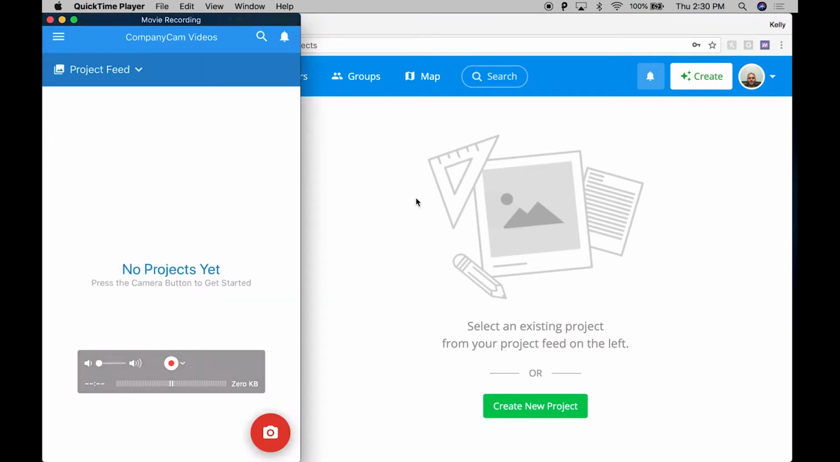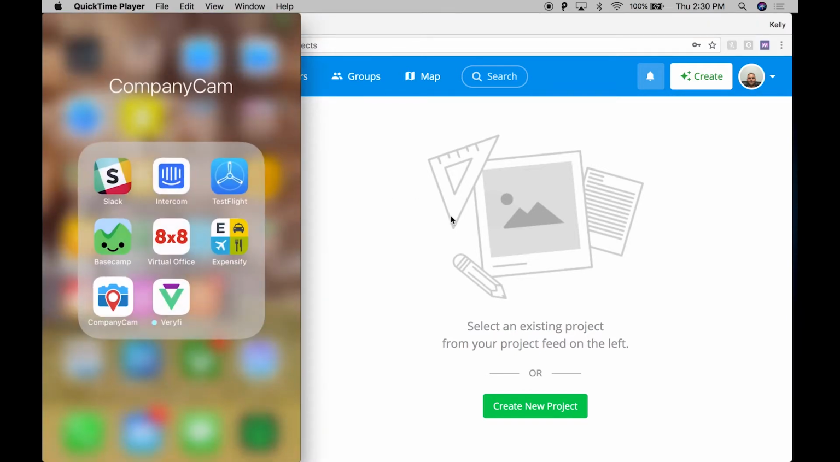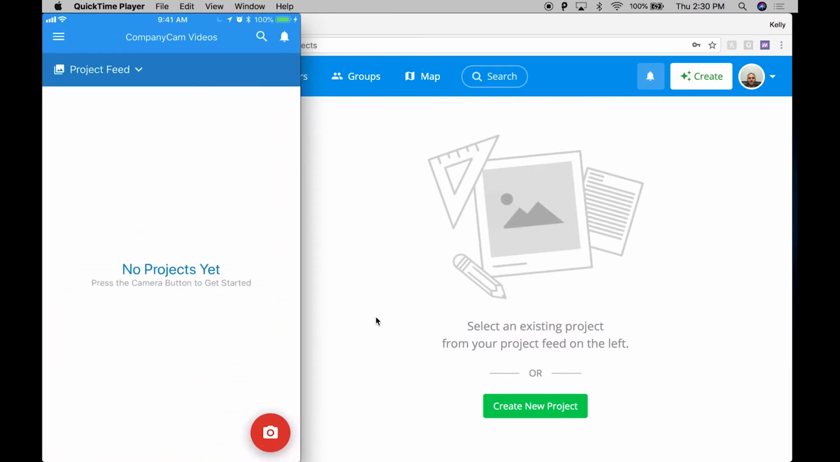So I'm going to start over here at the phone. Again, like I said before, the app will be on your phone, and you're going to use it basically in place of your regular camera app. So use the CompanyCam app to take pictures from now on. What I want you to be thinking about as I start taking these photos is who's the first person out on a job site, because that will determine who might be creating your projects for you.